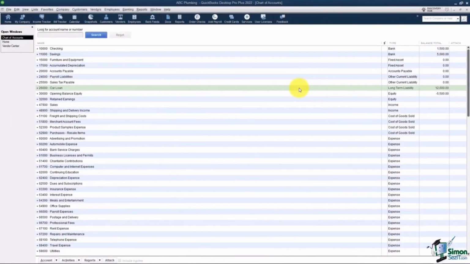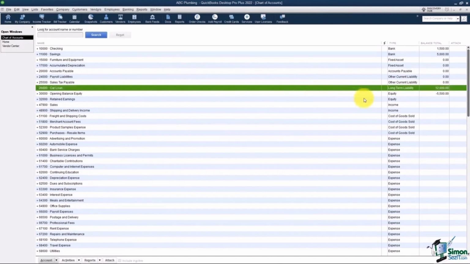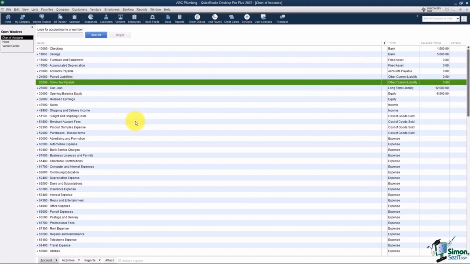When we left off in part 1, we had just set up a long-term liability. We had set up a car payment. Remember, a long-term liability is something you owe and you're going to pay on it long-term. The other type of liability is a short-term or other current, as QuickBooks calls them. And you'll see an example of one right here, sales tax payable.